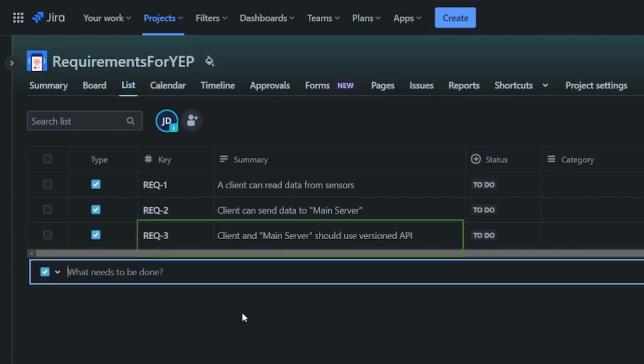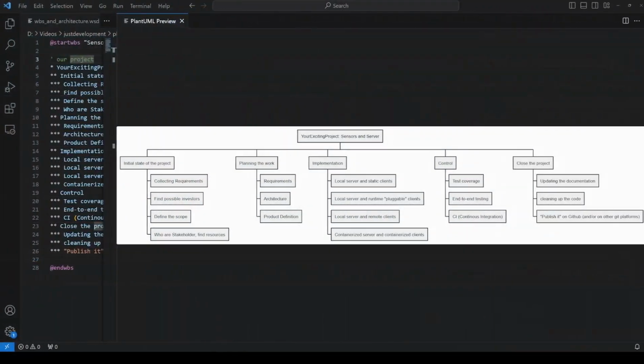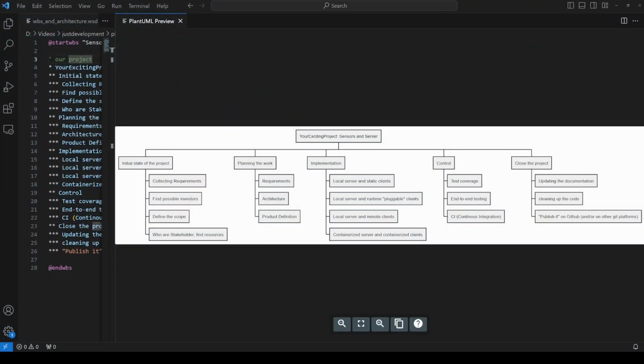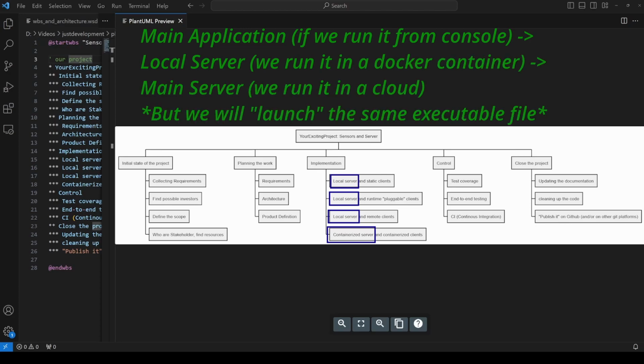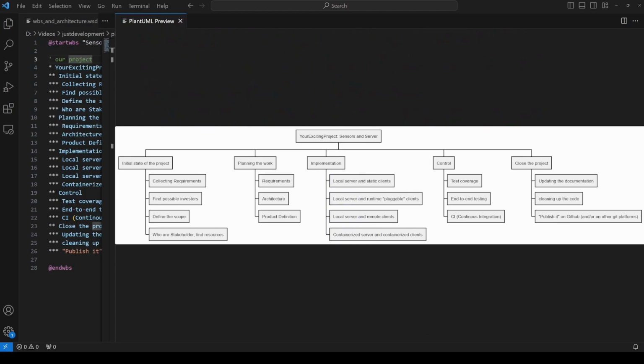Then we have the third requirement, which is client and main server. I will use main server in quotes. It will be a reference to our local server or maybe an application or maybe a containerized server, but it is a main server in our case. It is just an application which is loading clients and then collecting data or polling data.